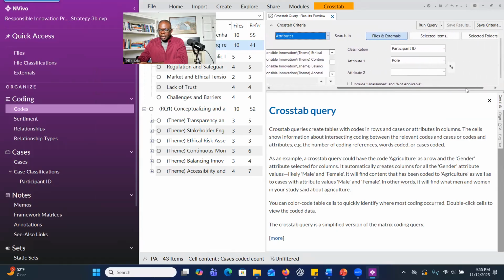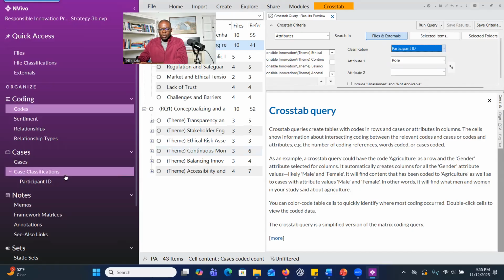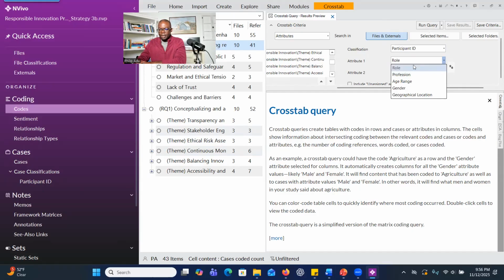But if you want to go to the right side, you have to make sure that the demographic information data, which for mine is participant ID, is indicated. That's the demographic data, or what we call case classification. So before you even use this, you should also have demographics, and I have a video about how to bring demographics into NVivo. Here, you have demographics. I choose roles. You can choose a second variable, but it might be complex. So we're going to hold on and click on Run Query.